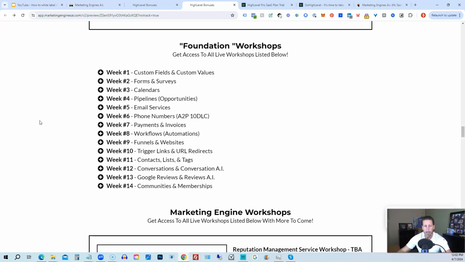Week number 5, we talk about email services. Week number 6, we talk about phone numbers with the A2P 10DLC compliance and application process. Week 7, we talk about payments and invoices. Week number 8, workflows and automations. Week number 9, funnels and websites. Week number 10, trigger links and URL redirects.